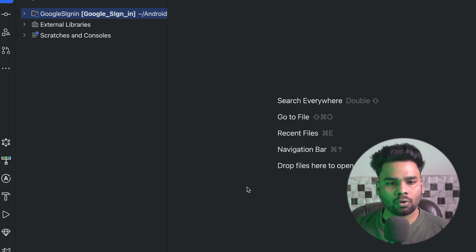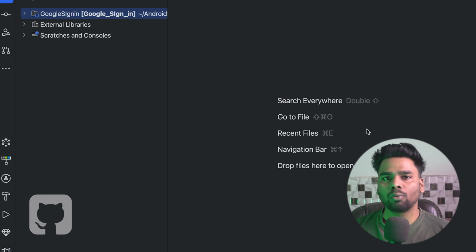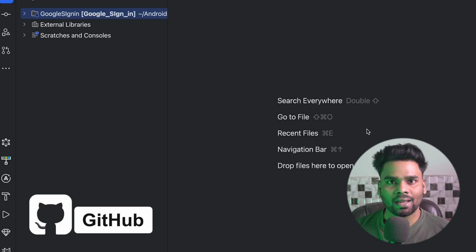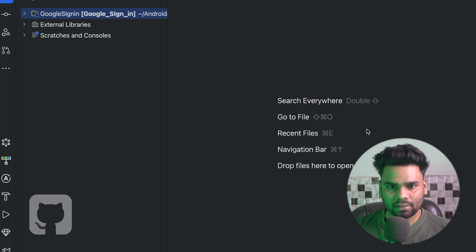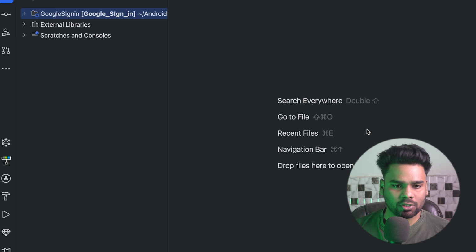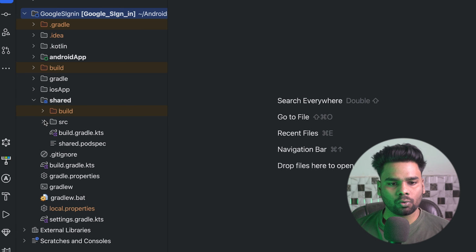So for that, go to your project. By the way, you will get this project from my GitHub repository. Link is in the description box. In this particular project, I have given you all the dependencies that we will use. Open up your shared module, and in this shared module, we have the build.gradle.kts script.